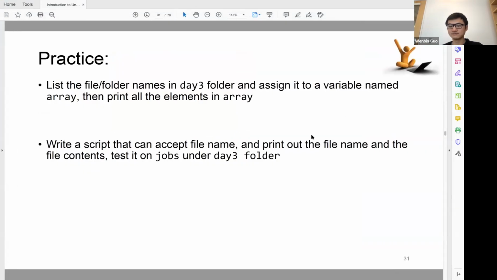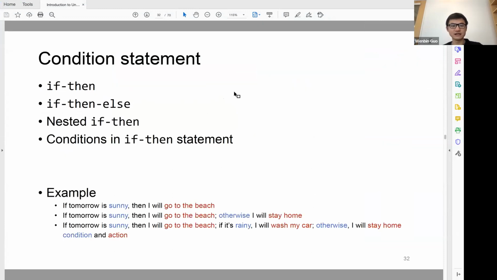Okay, now let's move on to the next. The next is going to be the conditional statement. We are going to talk about this.